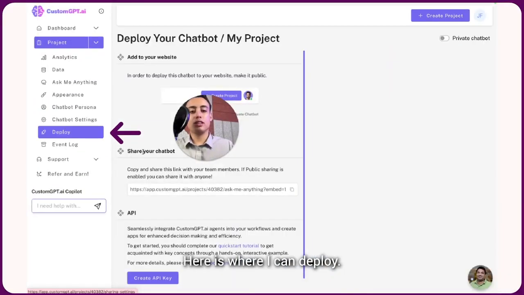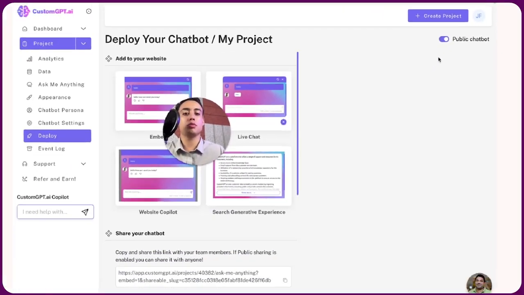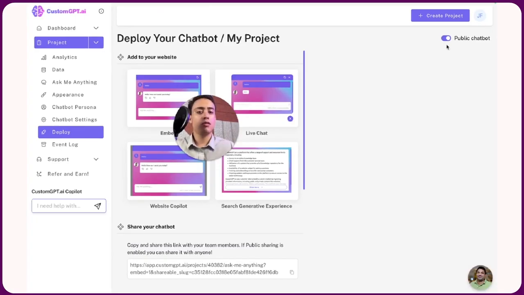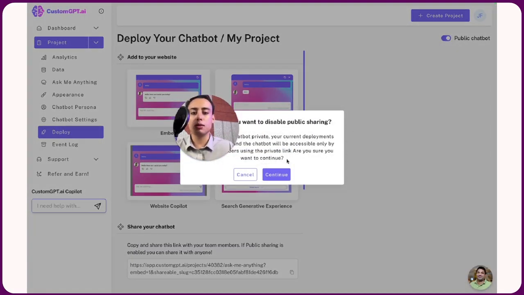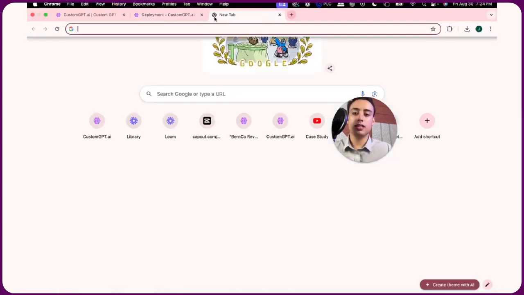Here is where I can deploy, and if I had created a customer support bot, I would have chosen the public deployment option and put it on my website. But for this case, I'm going private so that only my team interacts with it. Now I can just grab this URL from right here and send it to my teammates.